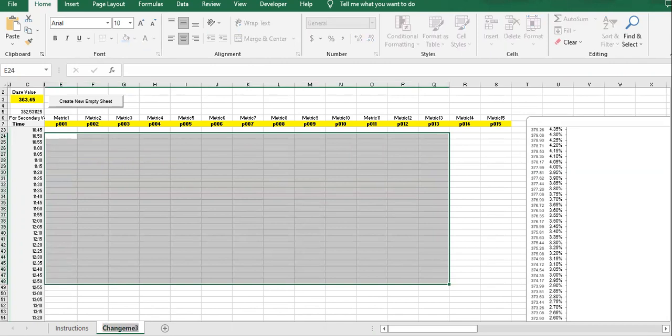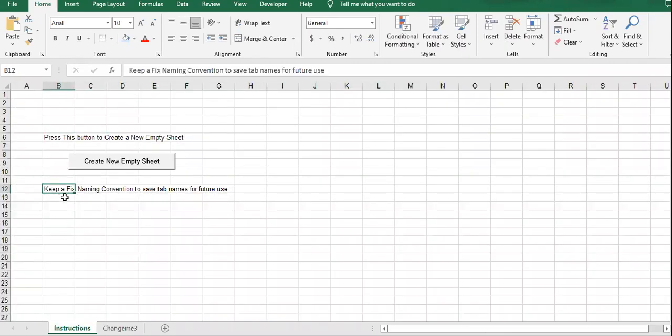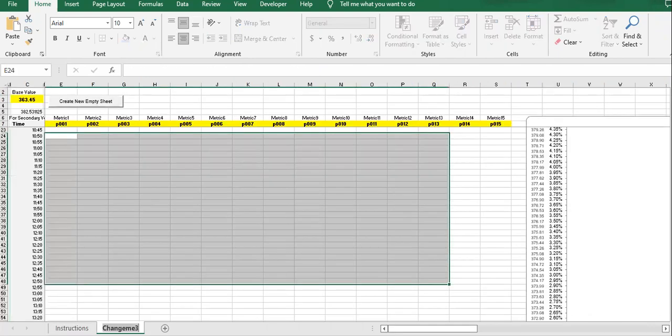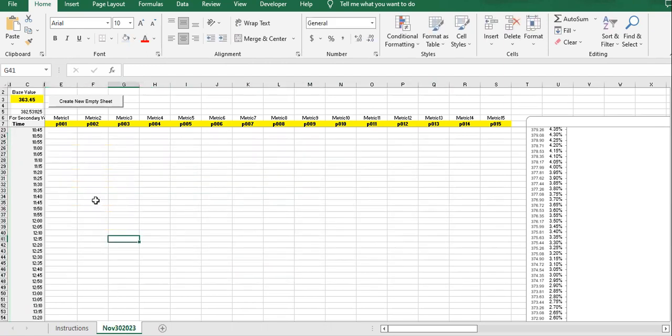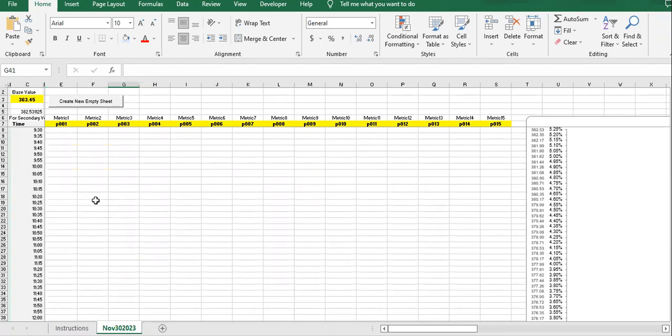so that you can have a naming convention. The second instruction, which is important, is please keep a fixed naming convention so that in the future when you are going to use it, you can easily identify the tabs, like November 29th, maybe 30th, 23, or 2020. This will make the tabs easy to identify when you are going to process the data in the future. So this is how it goes.